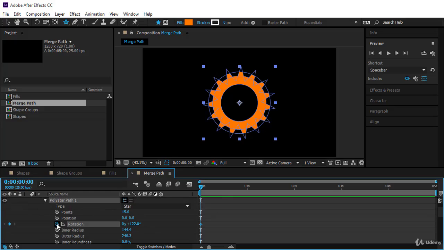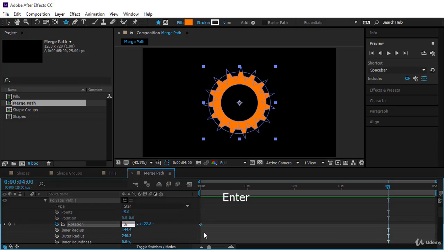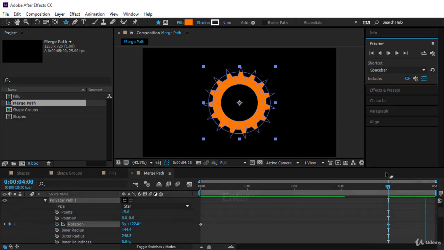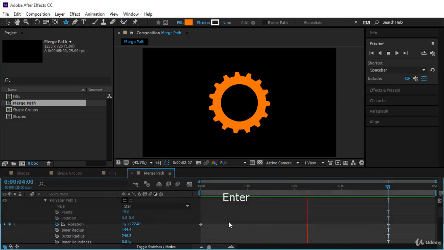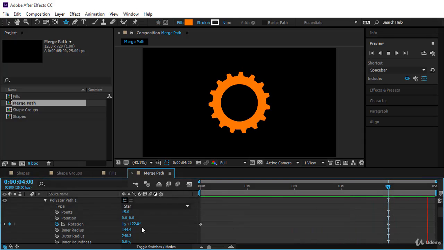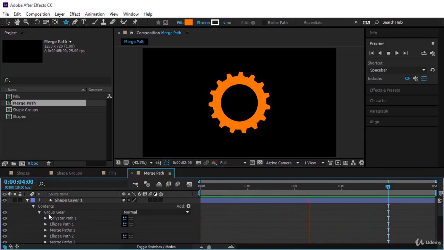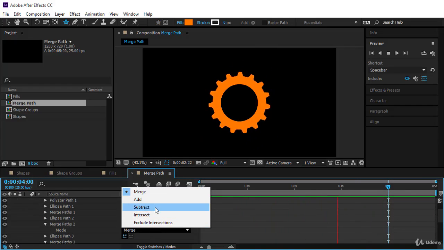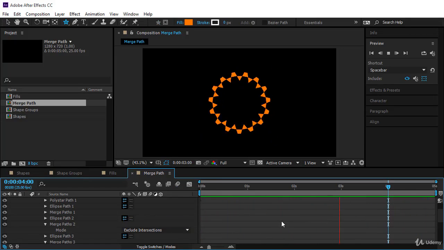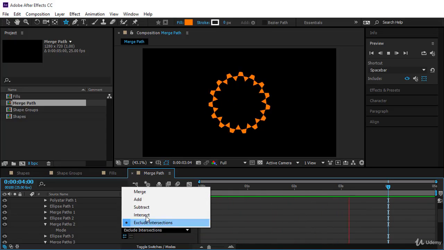We can do that. We keyframe the rotation, come after 4 seconds, give it, for example, 3. And we run a ramp preview. So now you notice you have your gear that is turning extremely fast. Let's make it only 1, so we see it slowly. Here you are. This is how you use merge path. So the concept of it is inside a group, you can add merge path and use the 4 or 5 modes that you have here: add, subtract, intersect, and exclude intersection, to create some very nice shapes. This is one shape just by changing a single merge path.